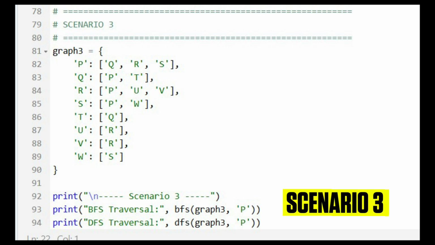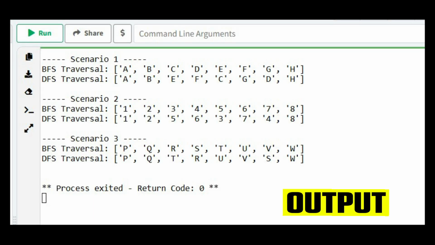The third and most important scenario represents a computer network. Nodes represent computers or routers and edges represent communication links between them. Graph traversal algorithms are important in networking for routing packets and discovering paths in a network. In this program, after defining each graph, I printed the BFS traversal and DFS traversal starting from a specific node. This allows us to compare how both algos explore the same graph differently.